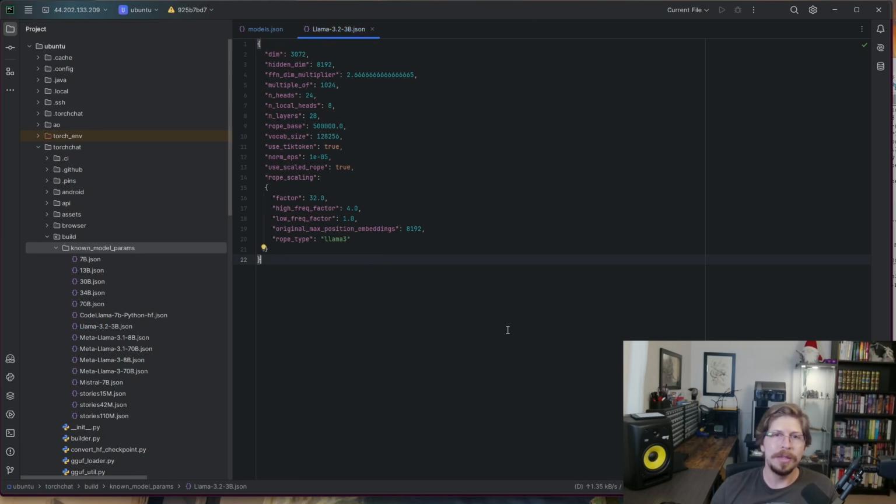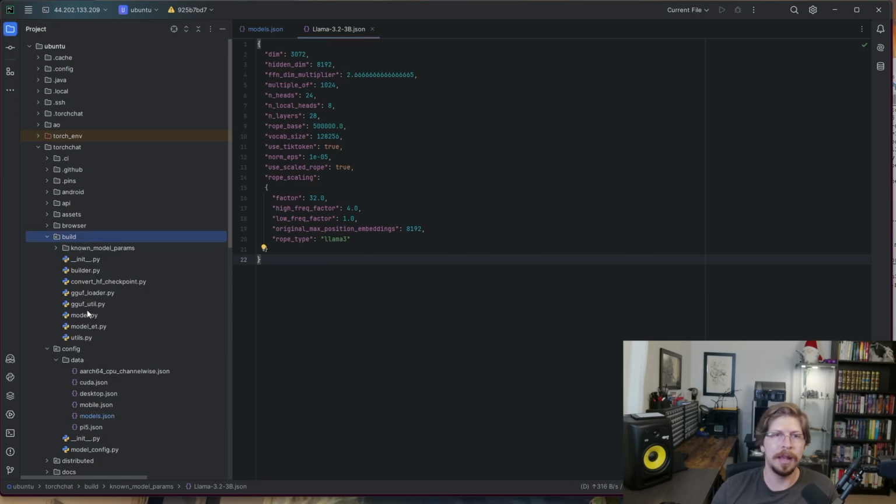While most of the keys are the same, many of the values are different, and there is an added hidden dim key and a rope scaling key. To make this new JSON work with our additions, we'll need to modify the models.py file, which can be found in the torchchat/build directory.